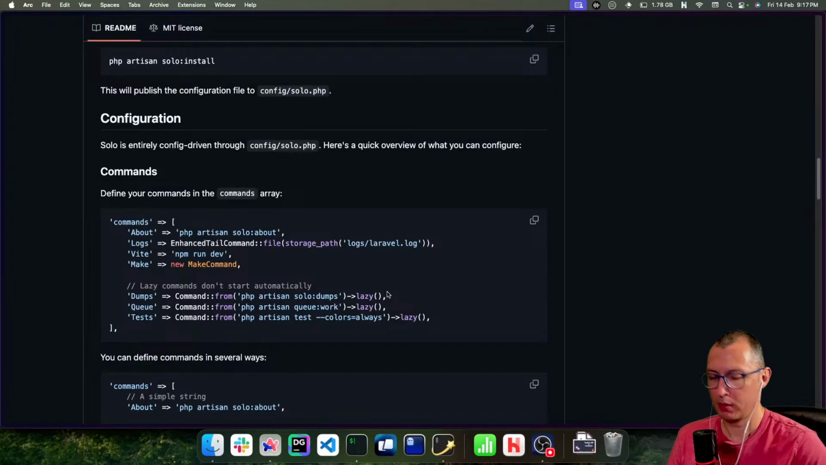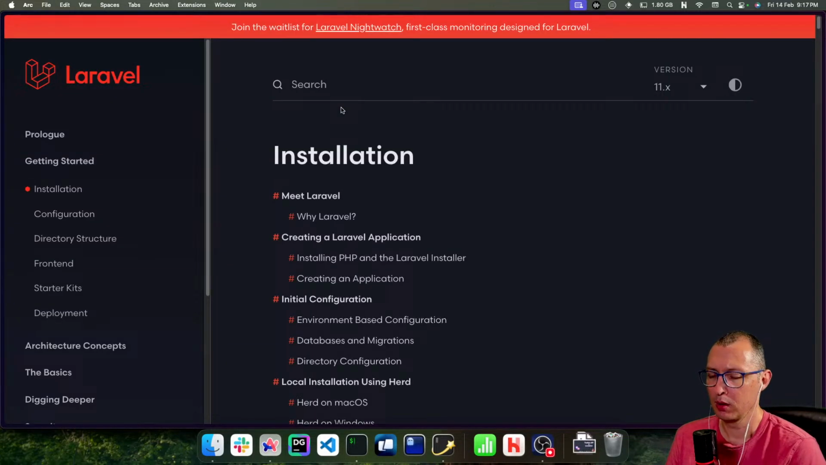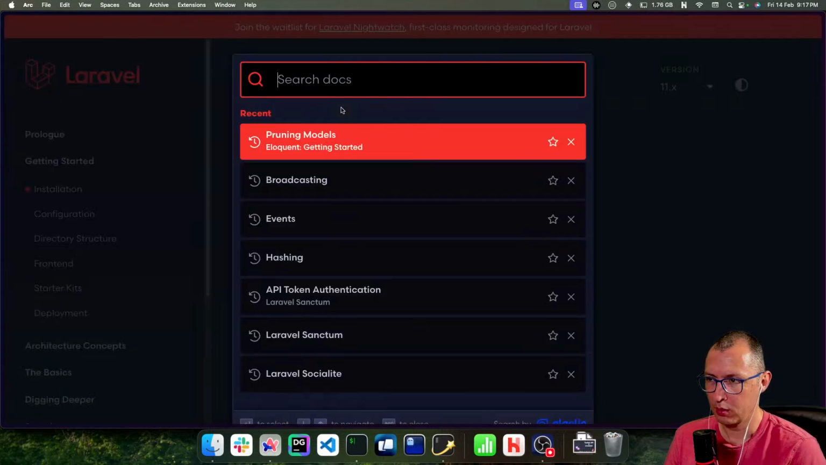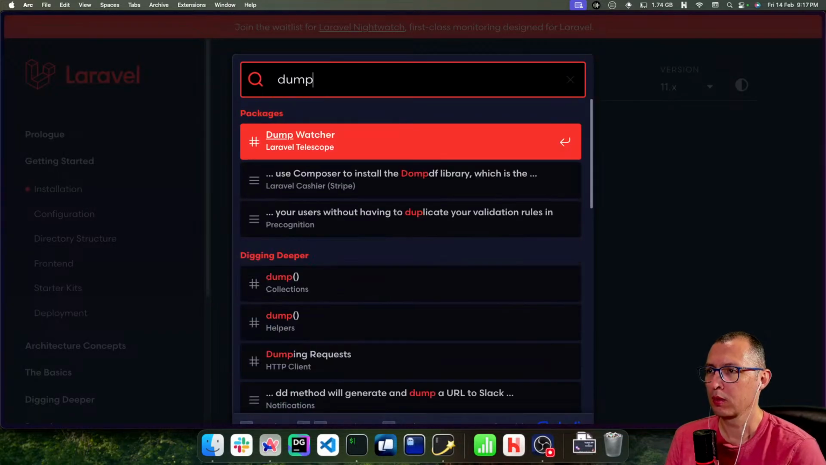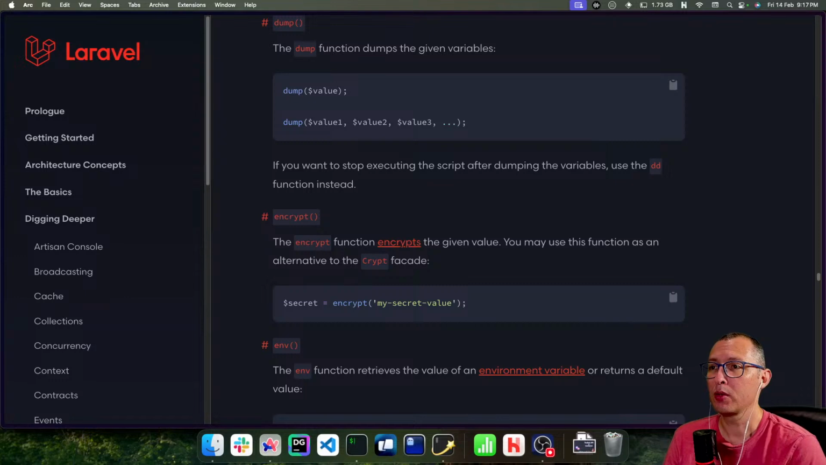Now I'm curious. Maybe it's in the documentation from Laravel, something I haven't seen. Dump watcher from Telescope. Helpers dump. The dump function dumps the given variables. If you want to stop executing the script after dumping the variables, use the dd instead. All right.